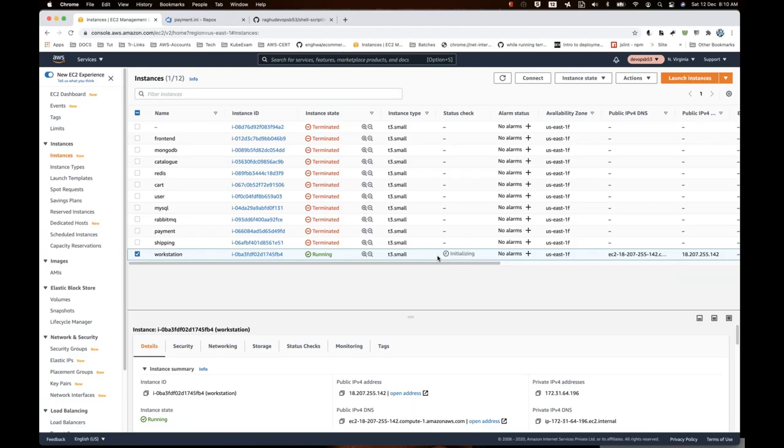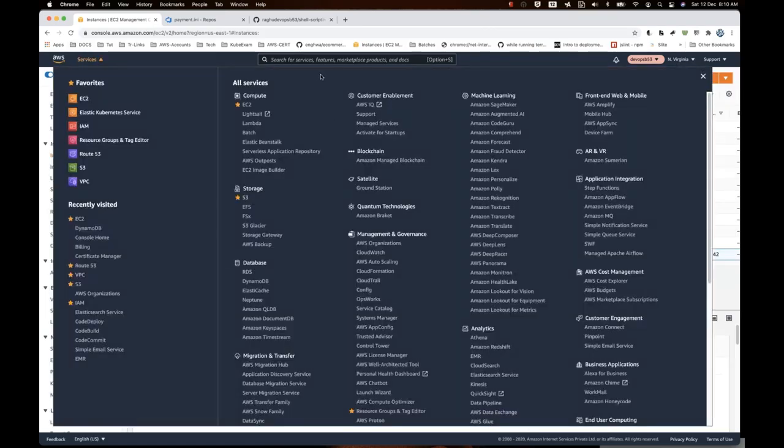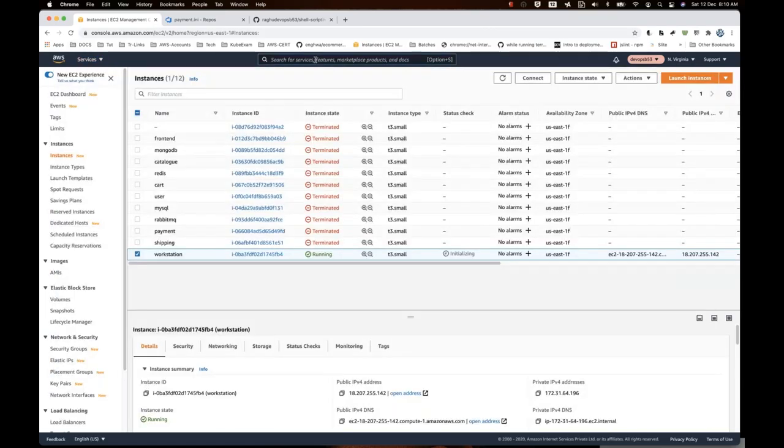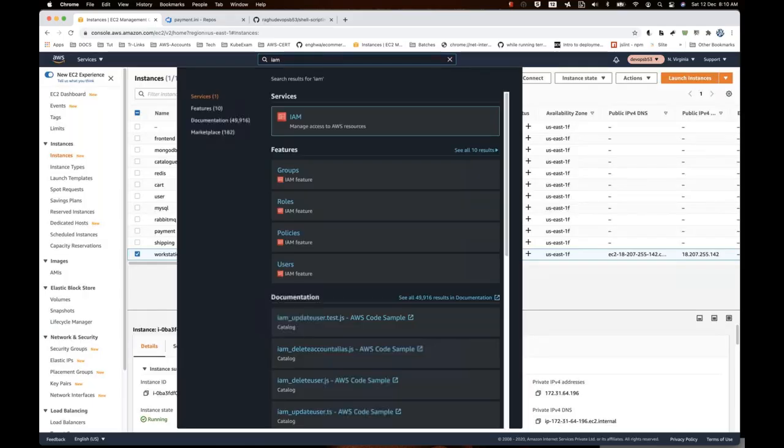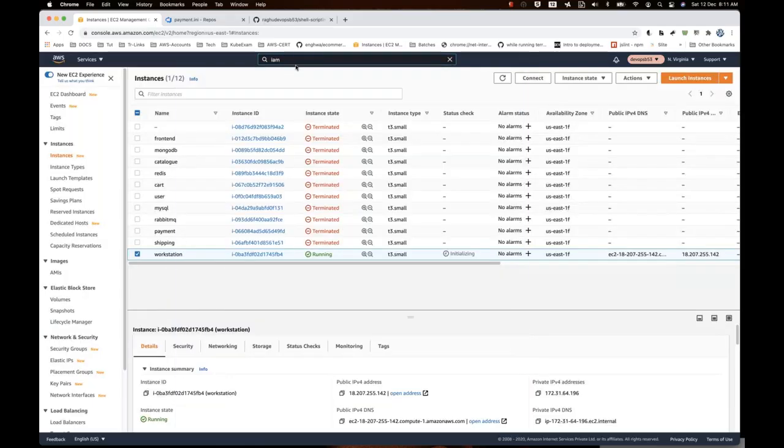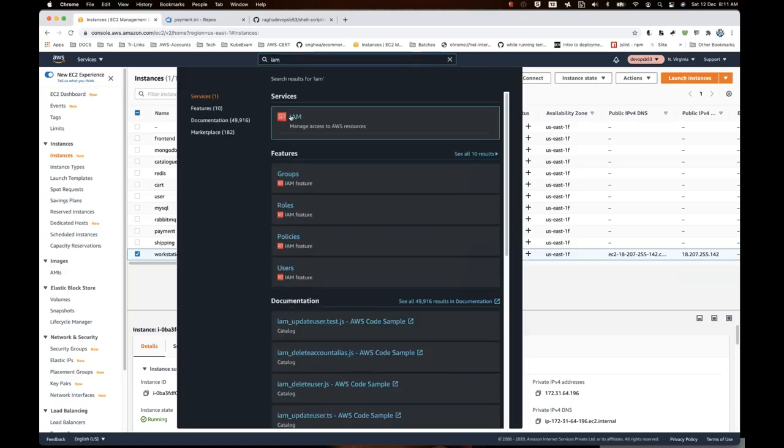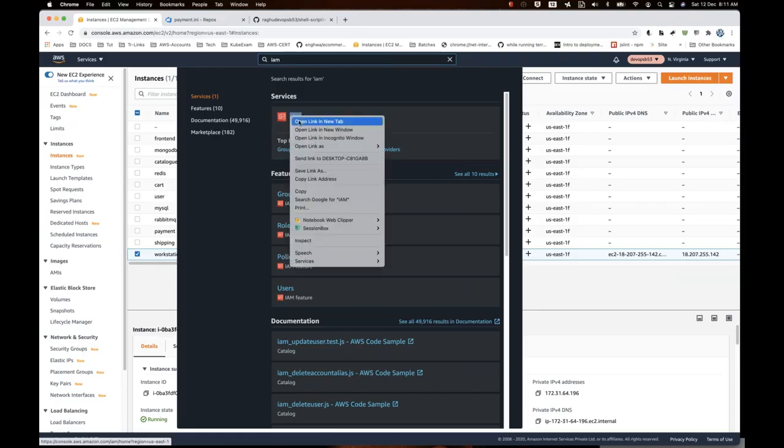There are a couple of ways. One way is that Amazon allows you to create your own user. So I'll go to a service called IAM. There's a new feature actually, I think from yesterday only I'm observing. You can type IAM here itself and directly get the IAM service. Just right click, open new tab. That's fine.